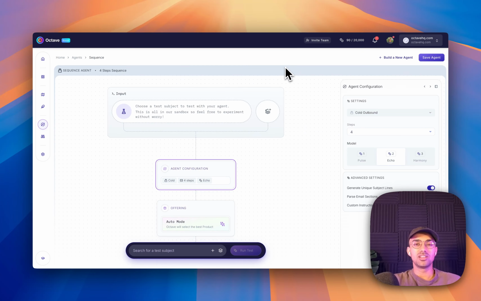Sequence Agent is really your core tool in Octave for designing your email campaigns as well as your LinkedIn outreach automations. Think of it as your playground for hyper-relevant copy at scale. It lets you automate one-to-one outbound that is aware of both your business context as well as your copywriting preferences, both of which might have or require a lot of nuance.